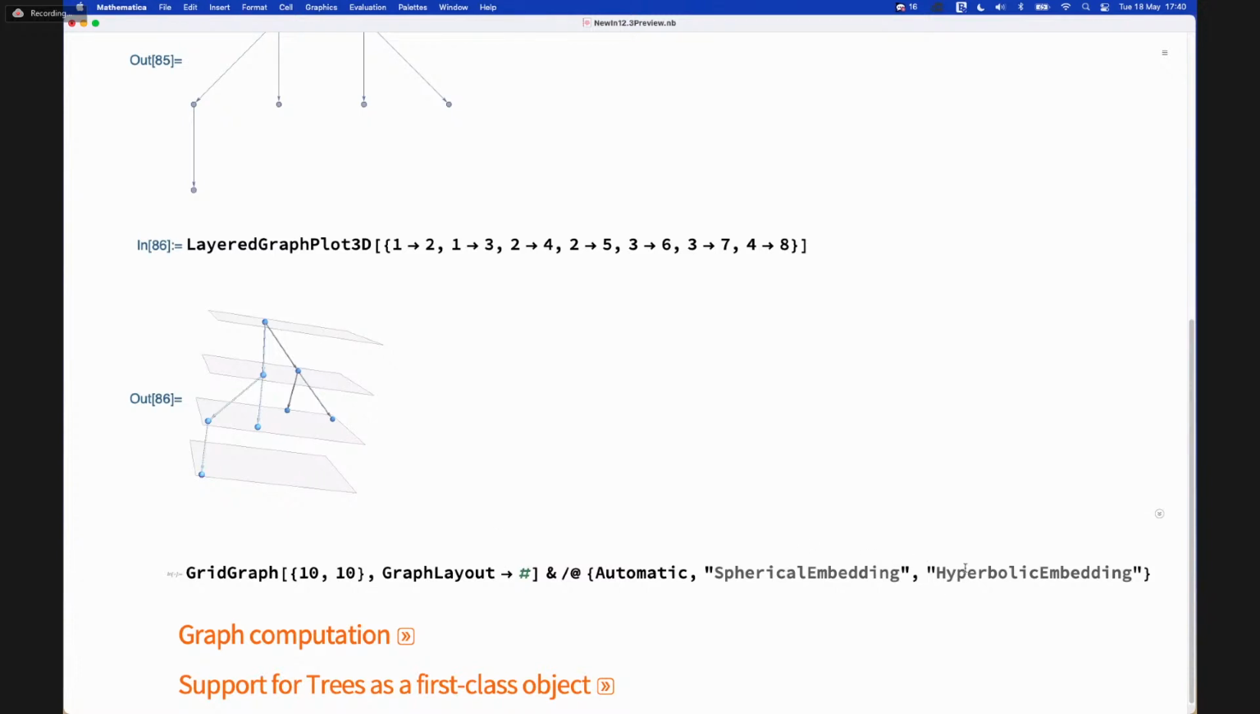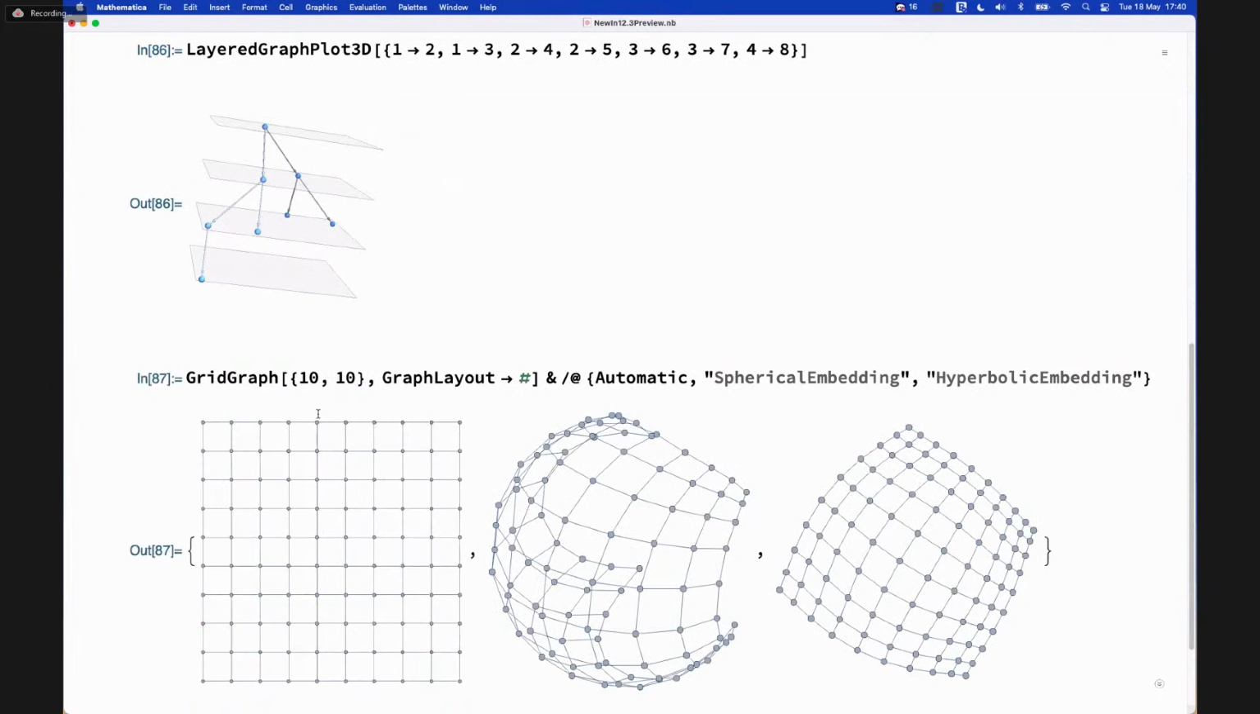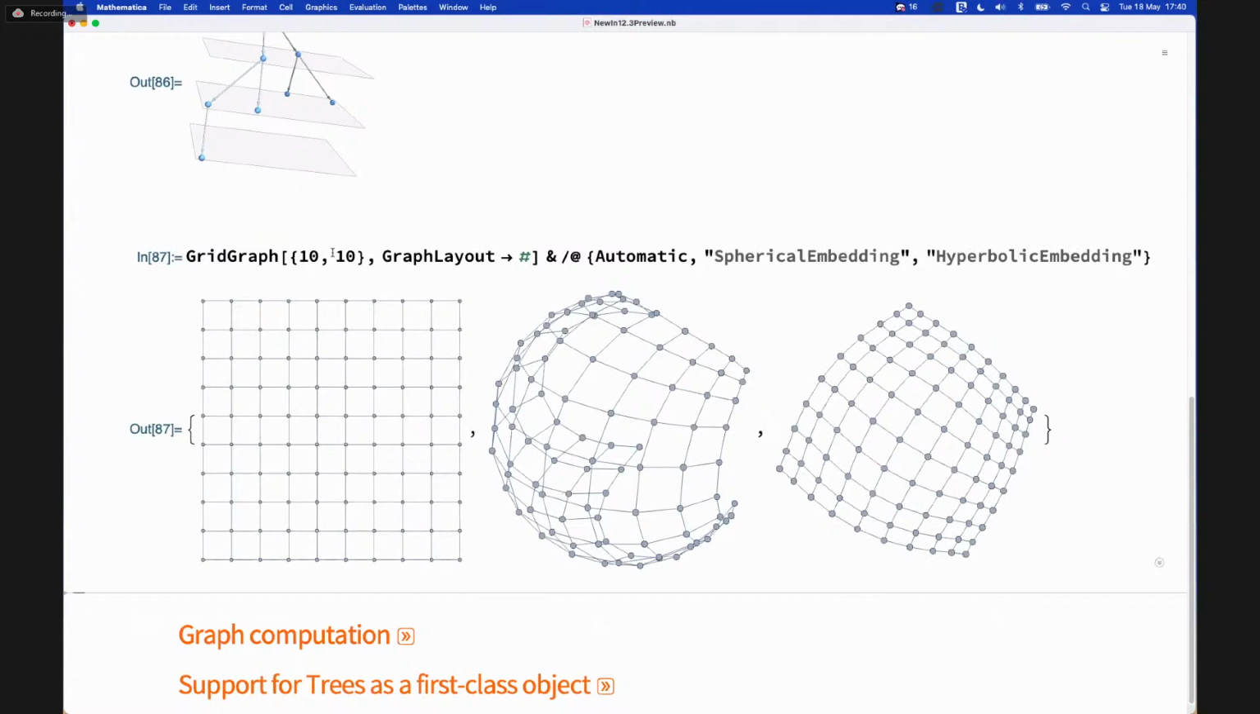There's a couple of new embeddings. We already have a huge collection of embeddings, different ways of laying out a graph. There's no layout information for a graph, only connectivity. So I've done this grid graph, which is the simplest one I could think of. The two new embeddings put those points as if on the surface of a sphere or on the surface of a hyperbolic plane. So just new ways that for some problems will be easier to interpret the layout. Although in this case, I would say that the planar layout's probably the best one.